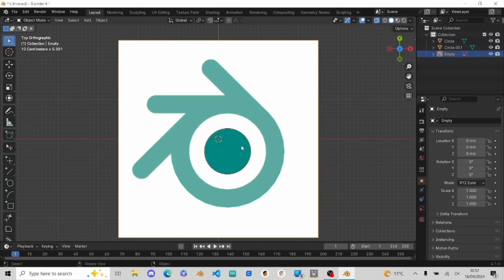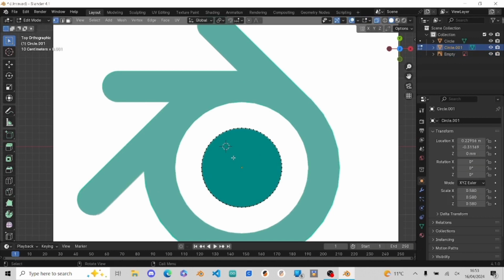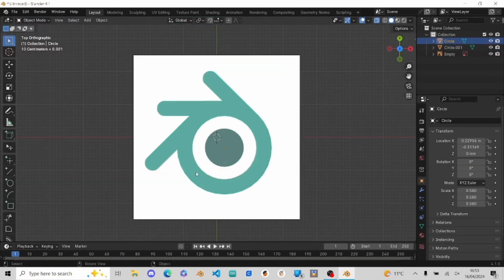So press Tab to go into object mode, select the inside ring, and press Tab again to go back into edit mode. Now you can select all of the vertices by pressing A to select all, and then F to fill in the face. Now you can tab back into object mode. Now select both of the objects by clicking on one, then shift clicking on the other so that they're both selected here in the menu.